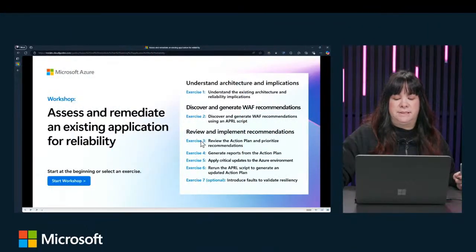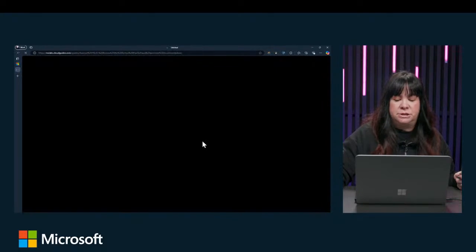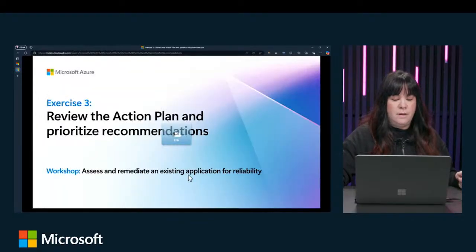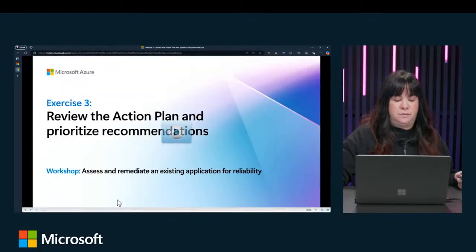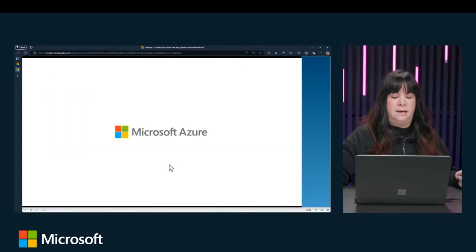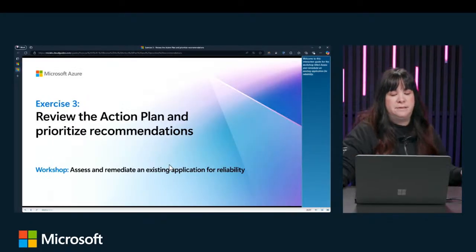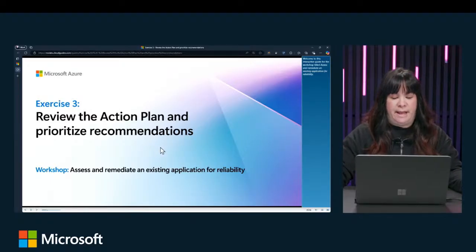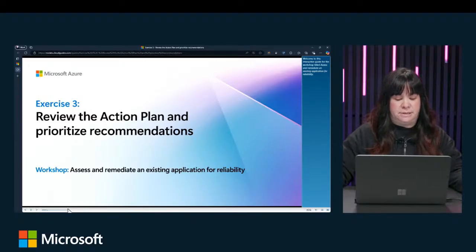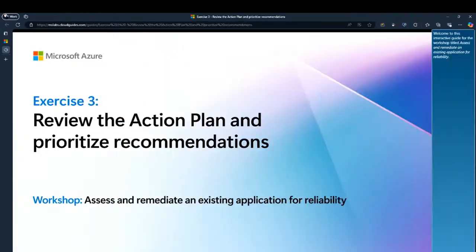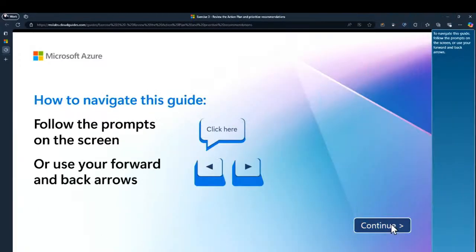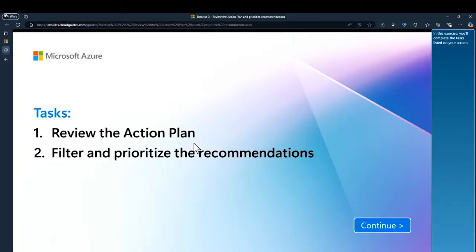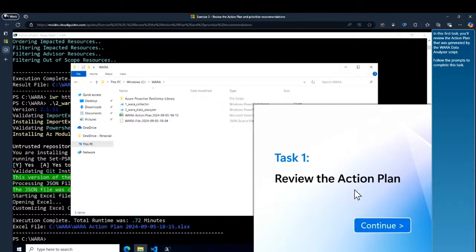So now let's move on to exercise 3. Exercise 3 is going to review the action plan and prioritize recommendations. Again, we're working with remediating this environment. We're going to look at the action plan and prioritize those recommendations. Let's give it a second to catch up. Click continue. So we're going to review that action plan, the one that I just created, and then we're going to filter and prioritize those recommendations.